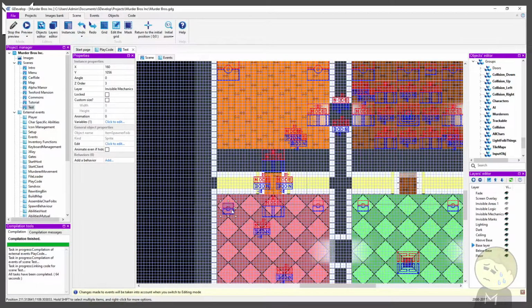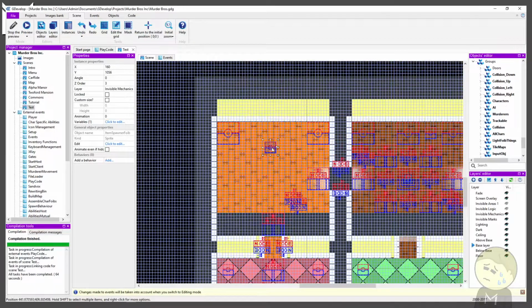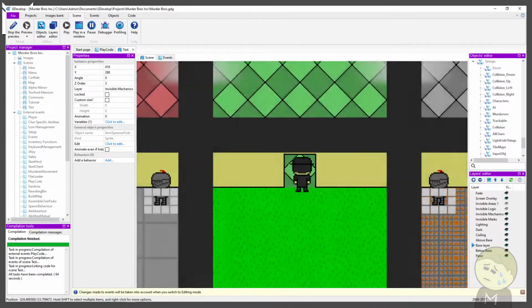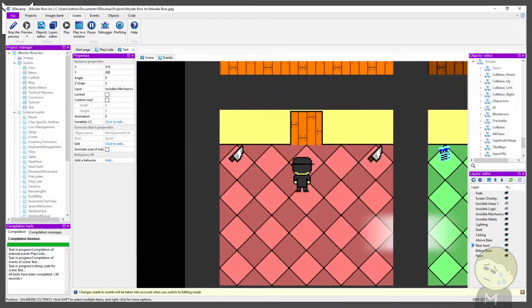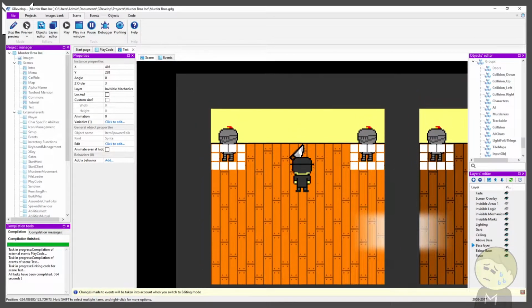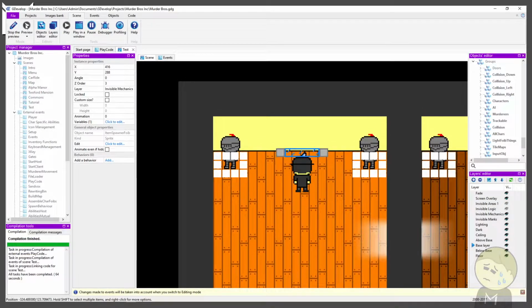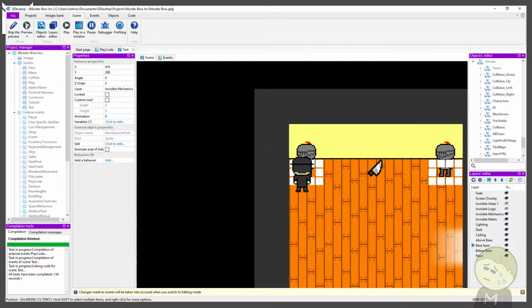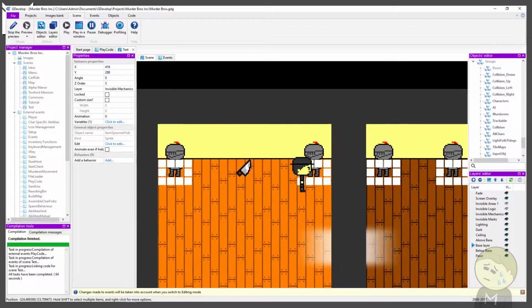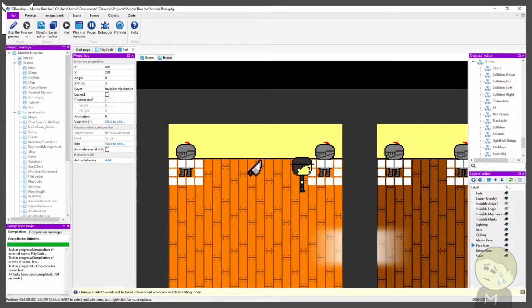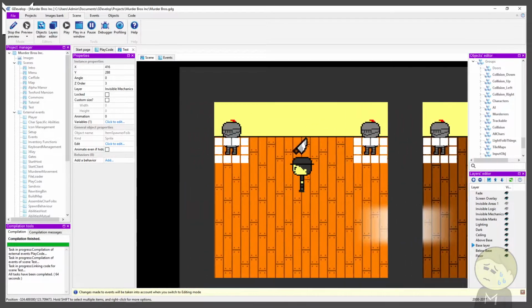Furthermore, I'm going to be copying this to this room. Right there. That way the murderer doesn't come into this room. Hmm.